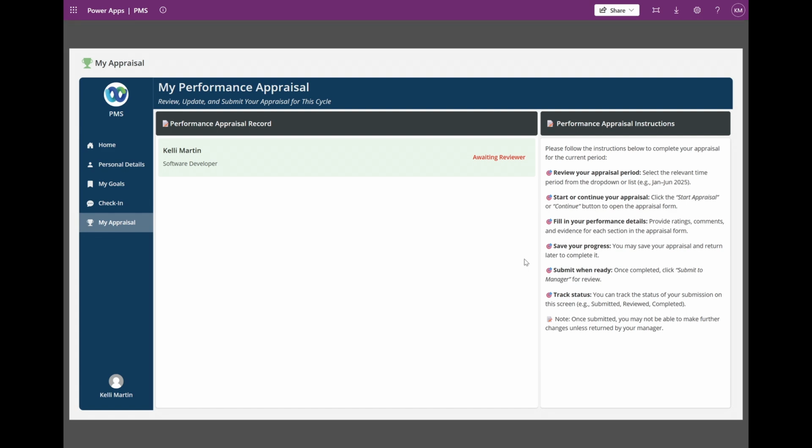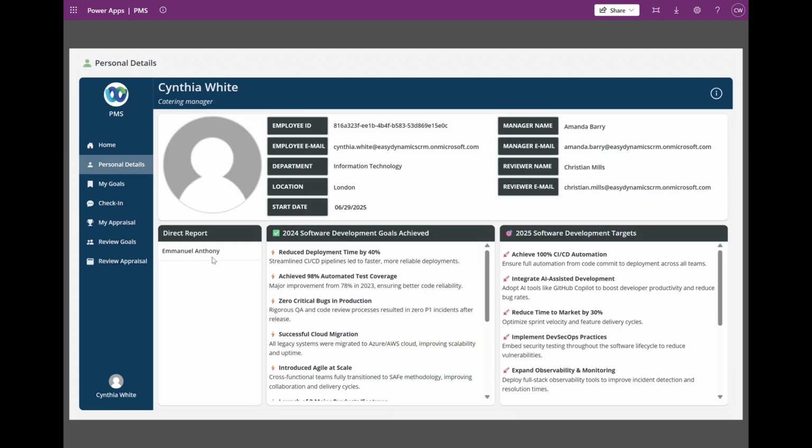So we can see that this appraisal process is currently awaiting the reviewer. So we will log into the reviewer's profile and take the next action. On our screen now is Cynthia's profile. Cynthia is the reviewer in this appraisal process we are trying to complete. So, in order to take action on this ongoing appraisal process, we would navigate to the Review Appraisal screen.